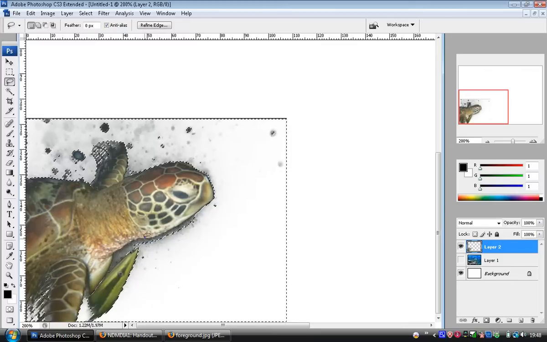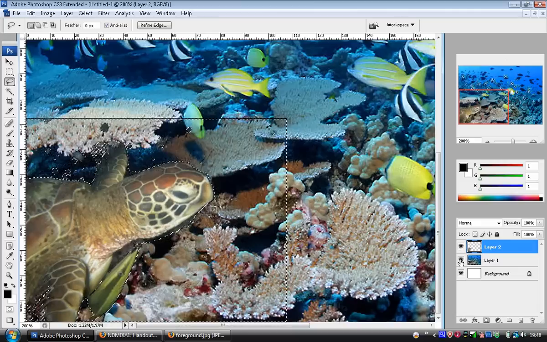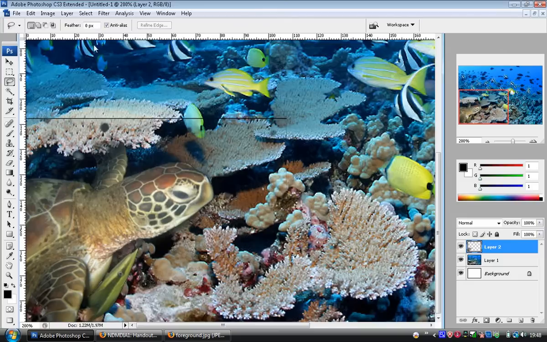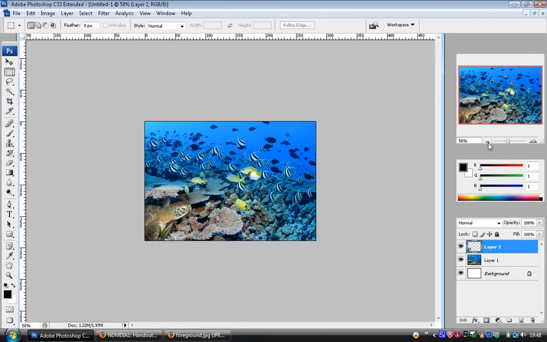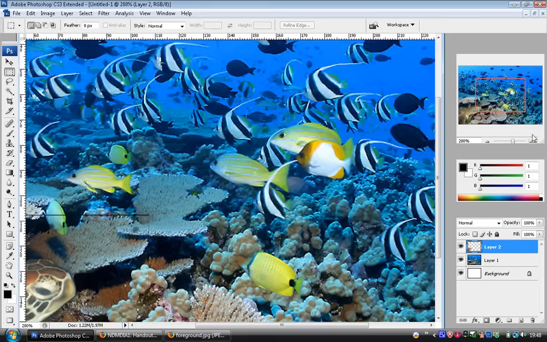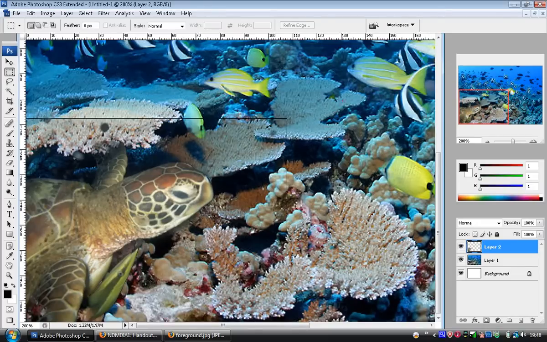Turn the background on and get rid of the selection by using select deselect, and then zoom out a little bit. You can see that the turtle fits in the reef quite nicely. Now the fuzziness wasn't quite turned up enough because you've still got this selection around the top, so I'm just going to use a marquee mask to get rid of that, and probably down the other edge as well, and get rid of it right there. So when we set that to 100%, the turtle sits there quite nicely.